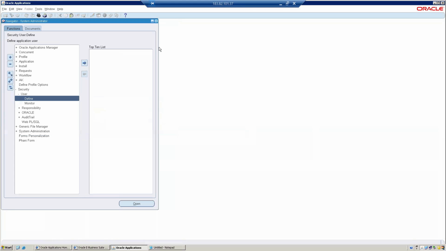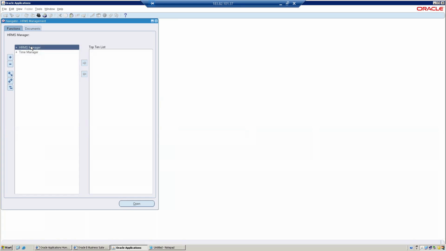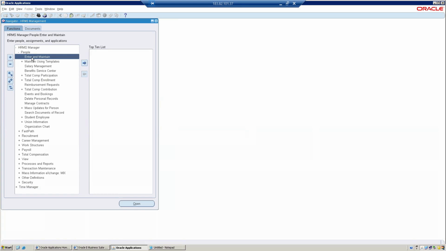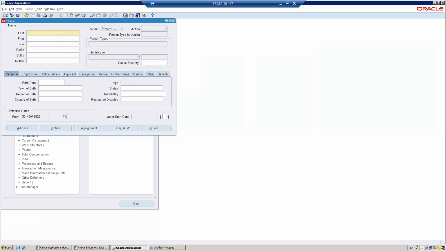Human resource management system is the responsibility used to maintain the employees' data, employee salaries data, all this. We don't require all of it, we just want to know how to create an employee. Go to HRMS management, HRMS manager, people, enter and maintain. Enter means create a new employee and maintain means search an existing employee. Open this, select the new button. Here we are going to maintain the new employee.